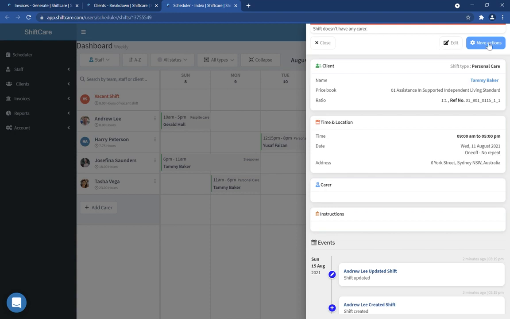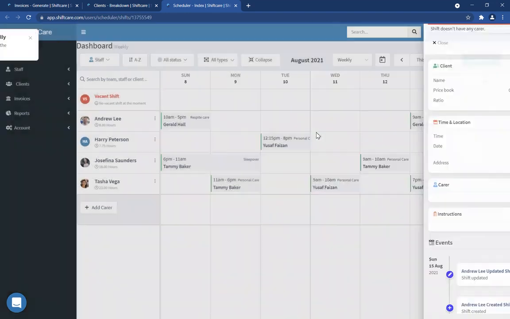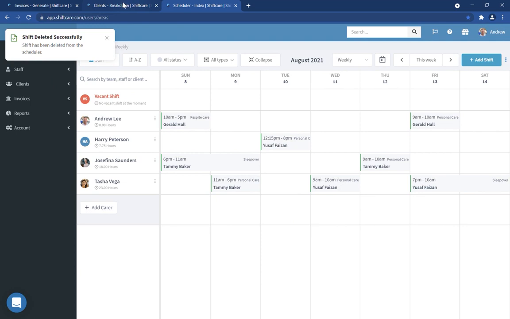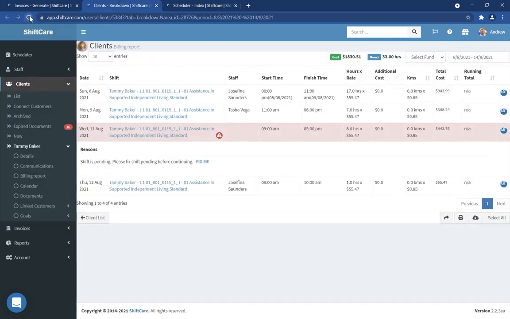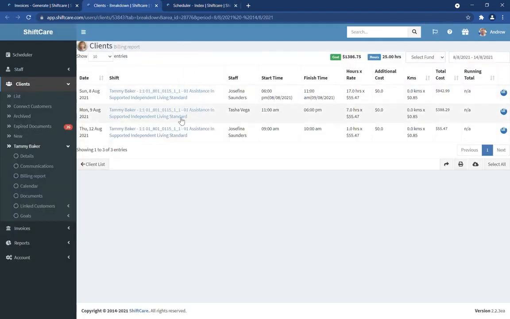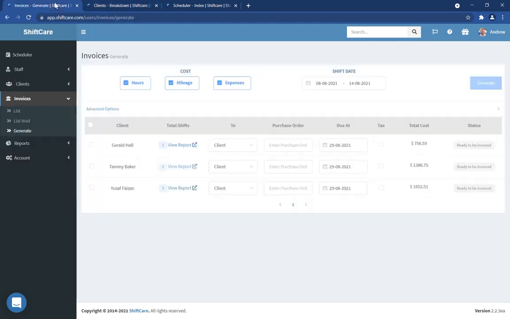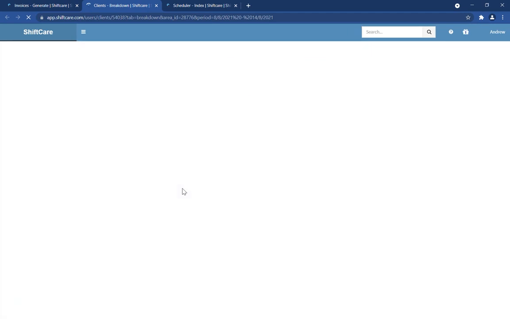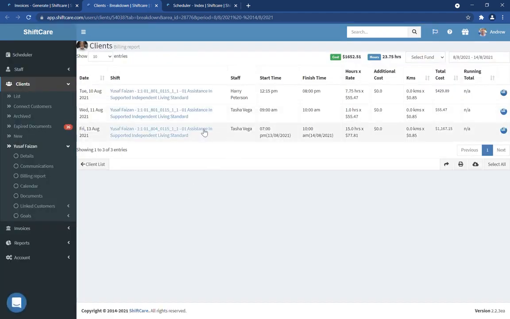In this particular instance, I'm just going to go into More Actions and delete the shift because this particular shift didn't actually occur. So we'll just delete the shift there, press confirm. Okay, now if I go back into this report and just refresh it, you can see that that error has now disappeared and all the shifts that actually occurred have been generated correctly there. Just go back in, we'll check that last one for Yusuf and everything looks really good.